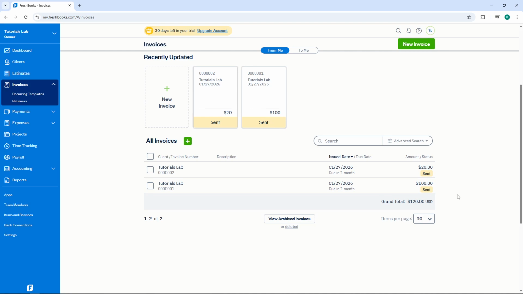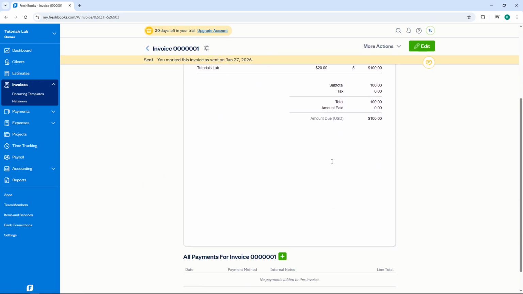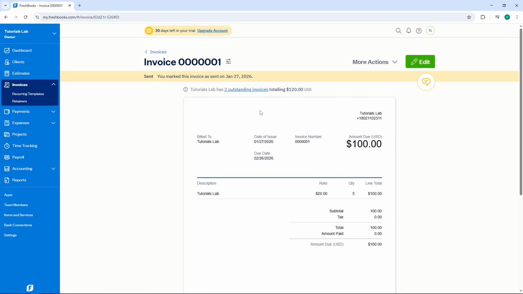Now, locate the specific invoice you wish to mark as paid. Once you've found it, click on it to open up the details. You'll be directed to the Invoice Overview page, which displays all the relevant information about that particular invoice, including the client details, invoice amount, and any notes or attachments. This page serves as your control center for managing this invoice.